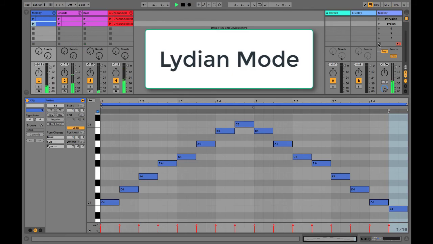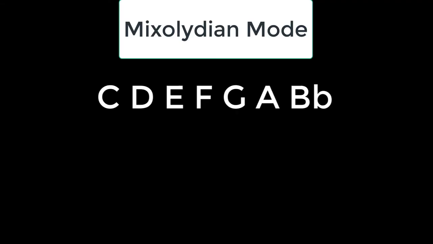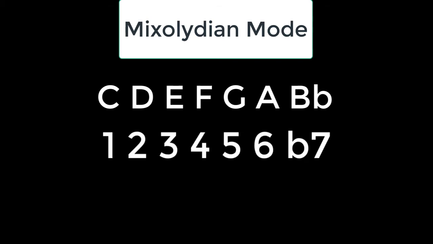Next, we'll look at the Mixolydian mode. The scale notes are C, D, E, F, G, A, B flat. 1, 2, 3, 4, 5, 6, flat 7. What does this sound like? With C as the tonic, the sun, the gravity.